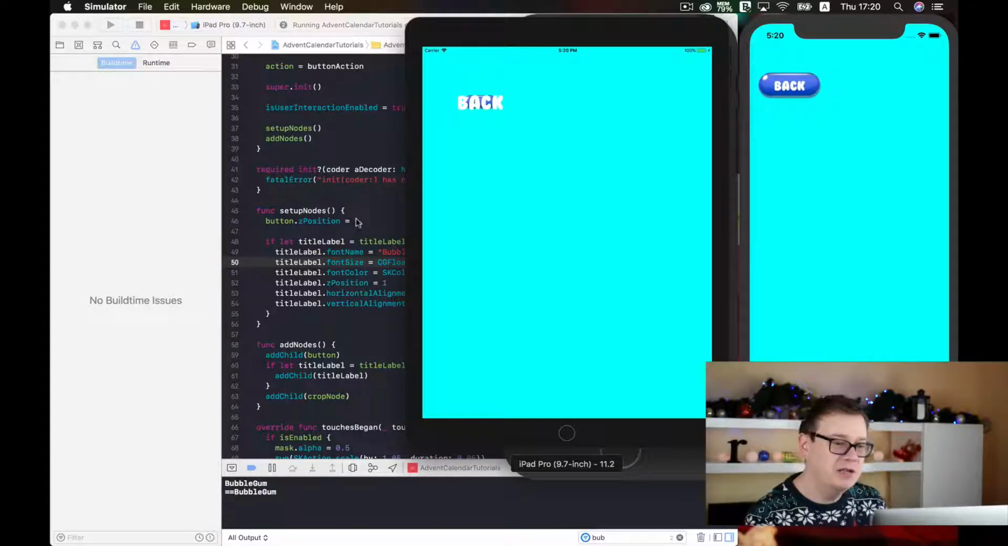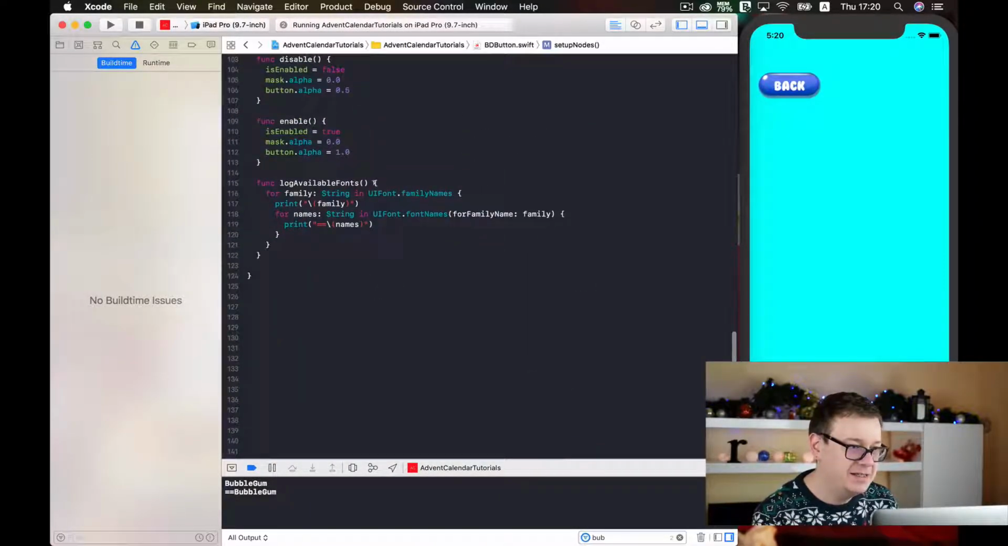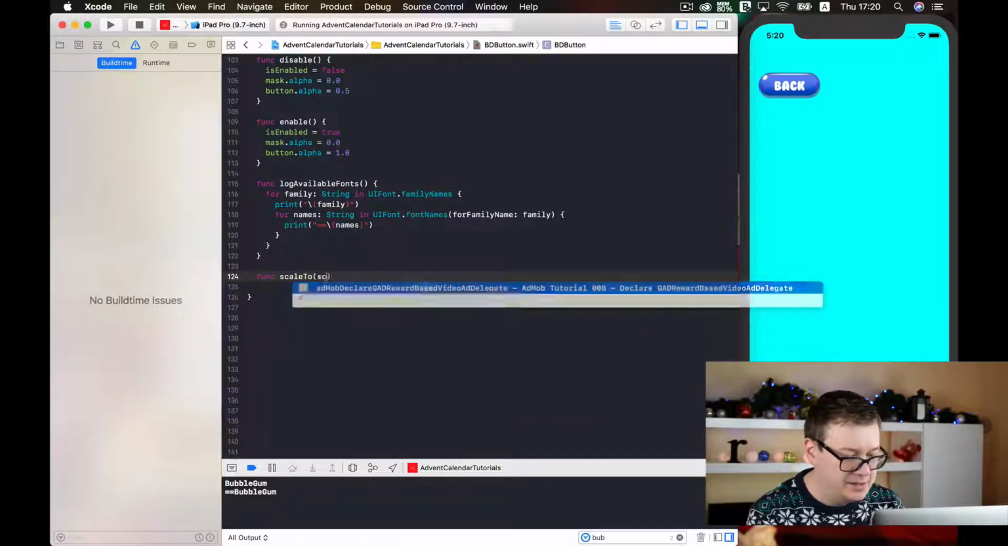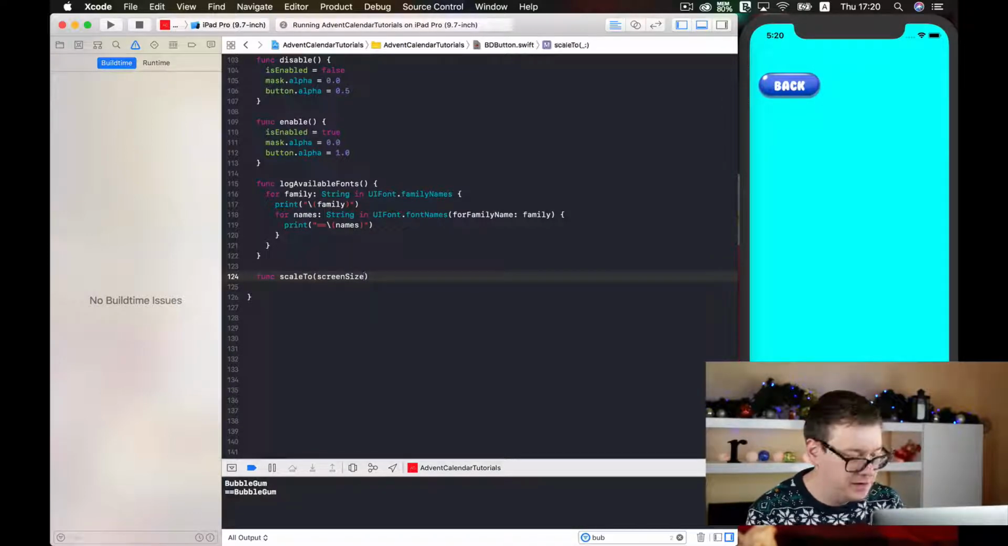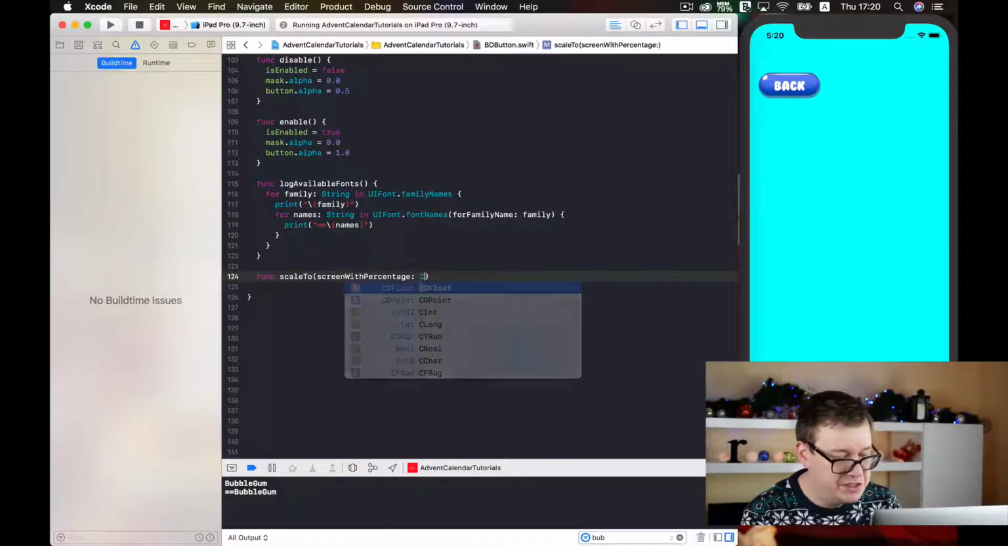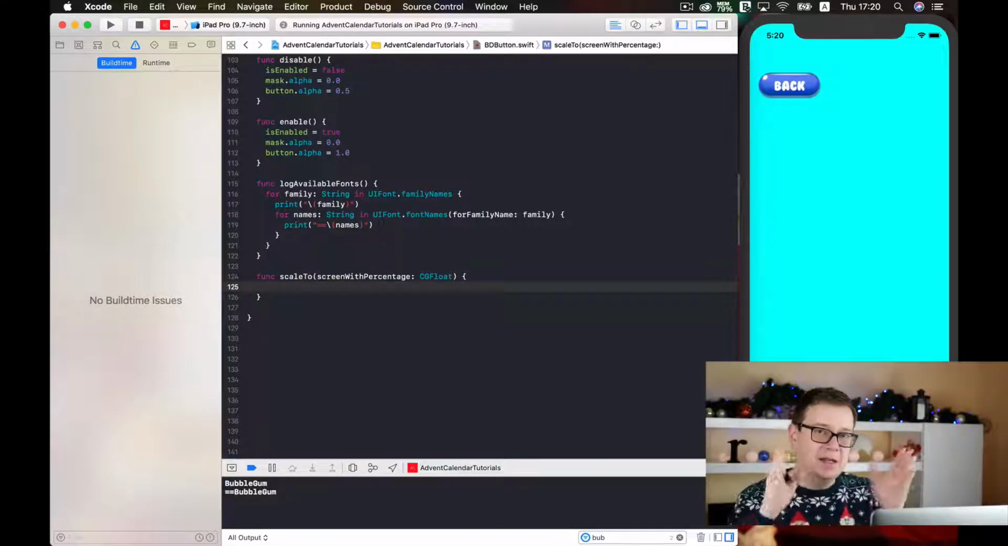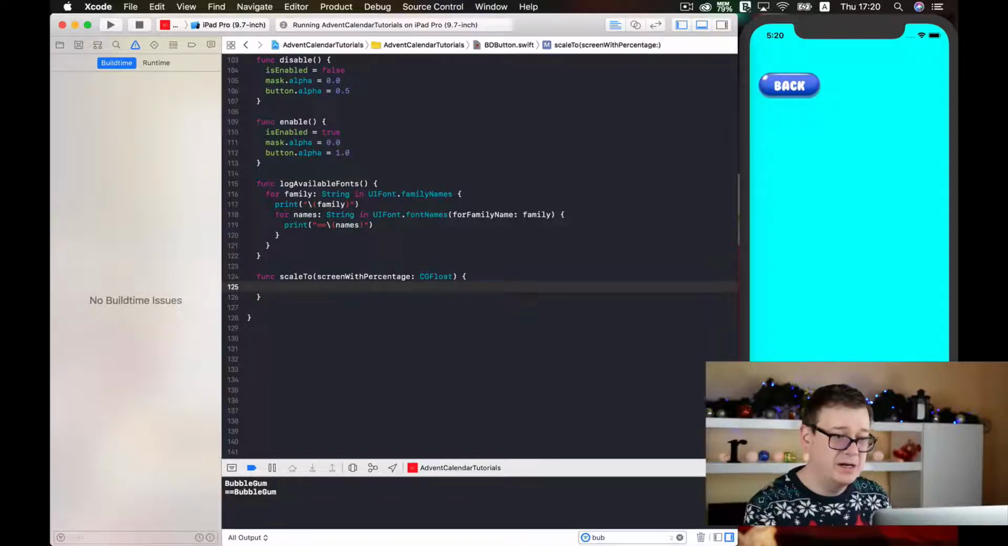So we are going to create another function here inside our BD button, and it will be a new function, and let's name it scale to screen size, screen percentage. Okay, and it will be a CGFloat. So what I want to accomplish is take the whole width of our screen and make the buttons with a certain percentage of our screen.